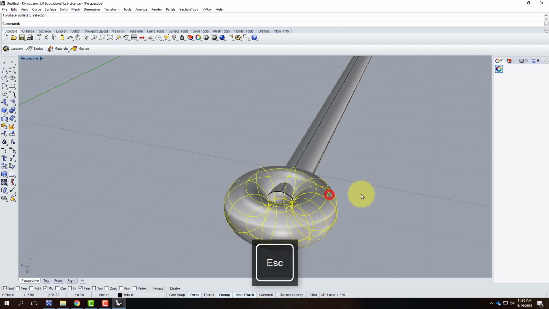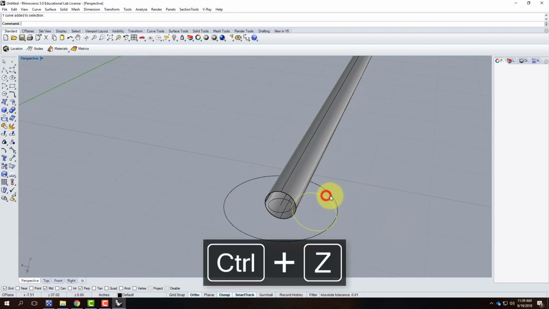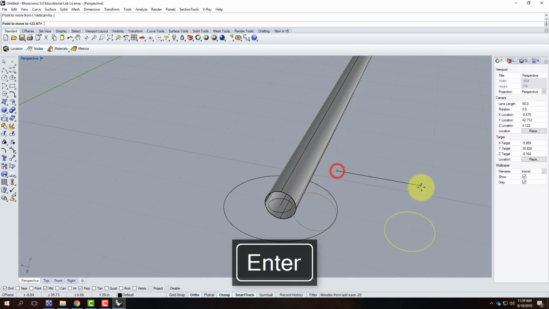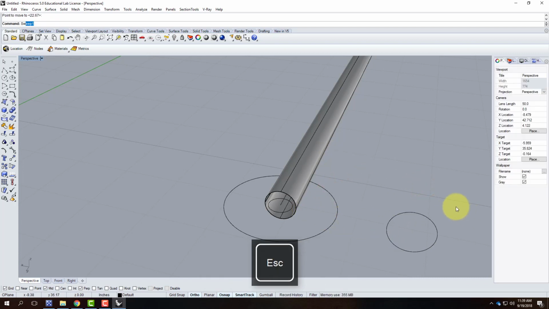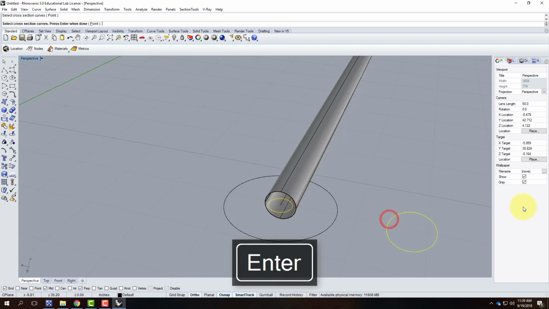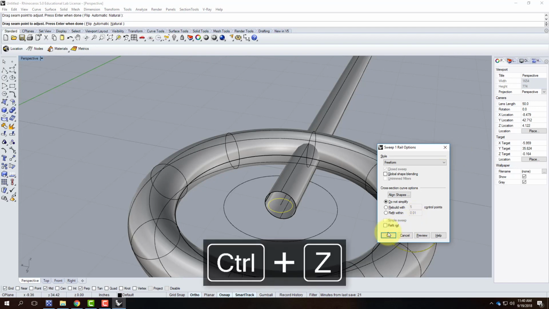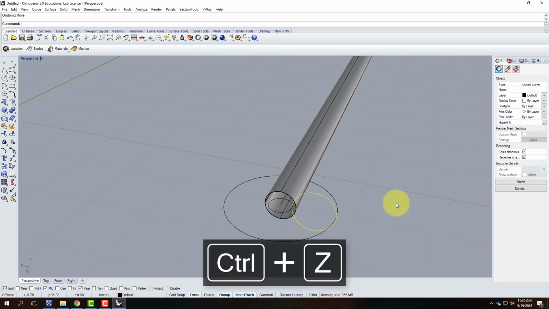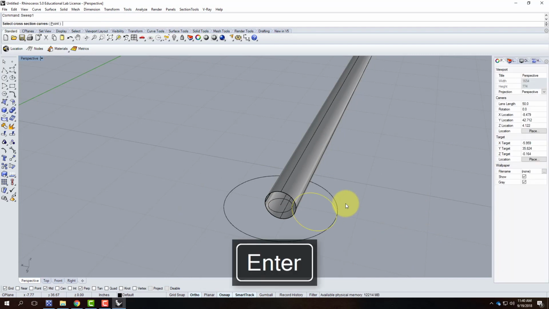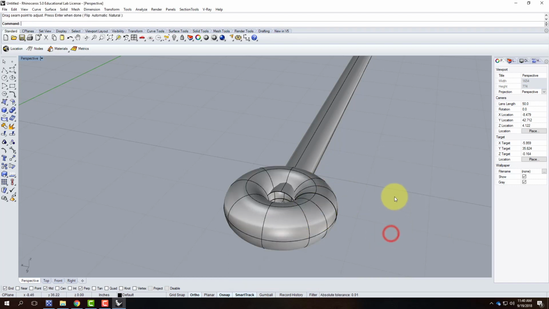So I could, for example, have this out here. I could do a sweep 1 with this is my rail, this is my cross-section curve, and it would build it like that. So it's just following along the same distance apart. That wasn't obviously what I wanted to do. I was just using that as an example. So let me come back here one more time. Sweep 1. Rail, cross-section, enter, enter, and there's my little donut.